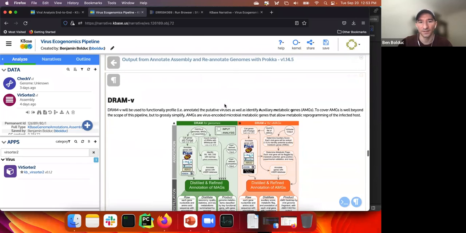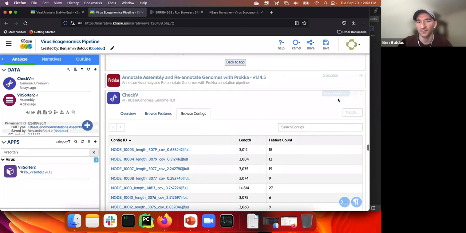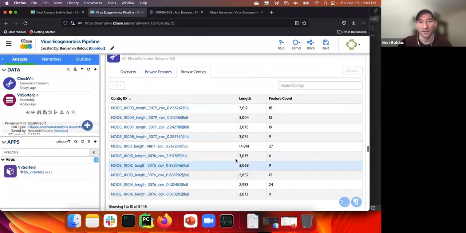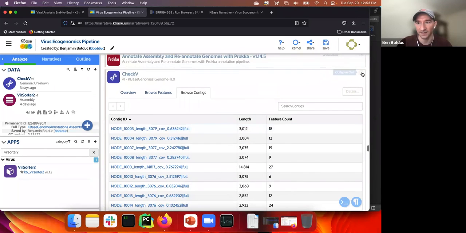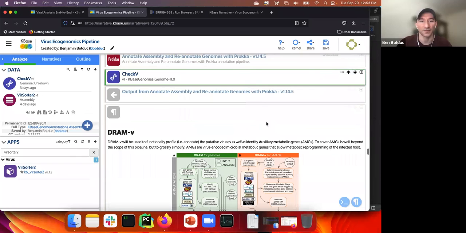Okay, we're going to skip that because that's going to take forever. Oh, okay. Yeah, you can look through all of these contigs and all the features. I would click on them and you could actually see a visual representation of each contig and the hits that it had. But unfortunately, we are running out of time.